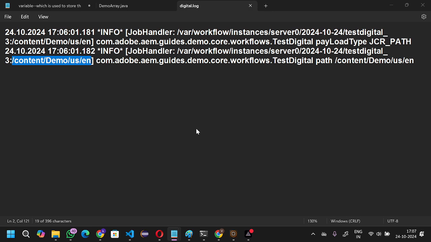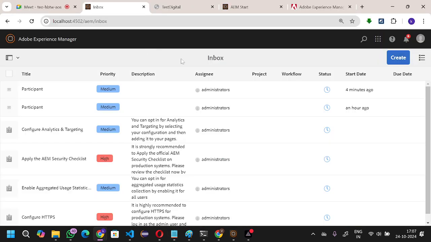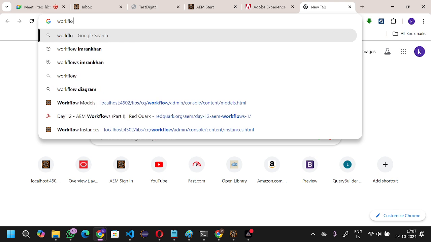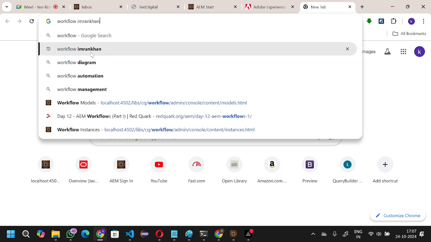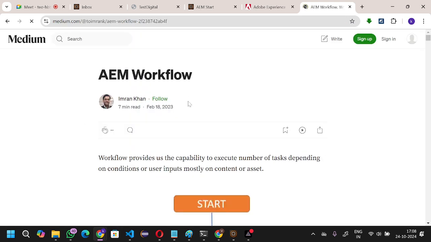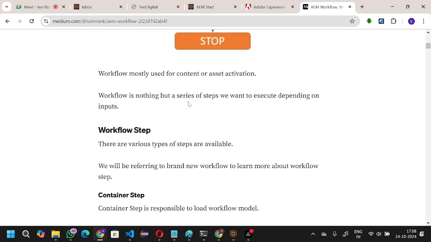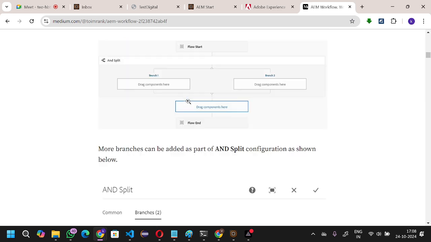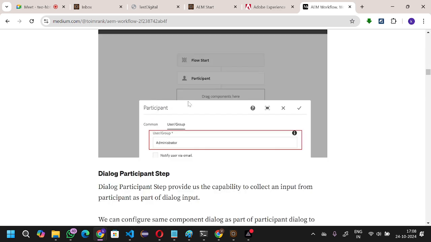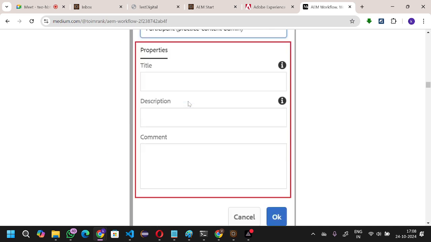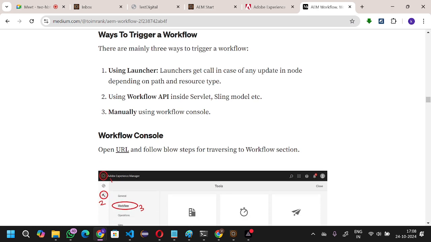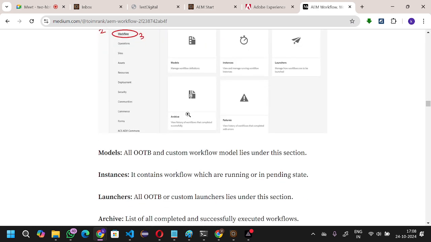So in your case, you can refer to the documents, for example, on workflow. You can look for Imran Khan and you will get some blogs, right? You can go through those blogs and try to understand. You can refer to multiple documents and multiple blogs, and through that you can get a better understanding.